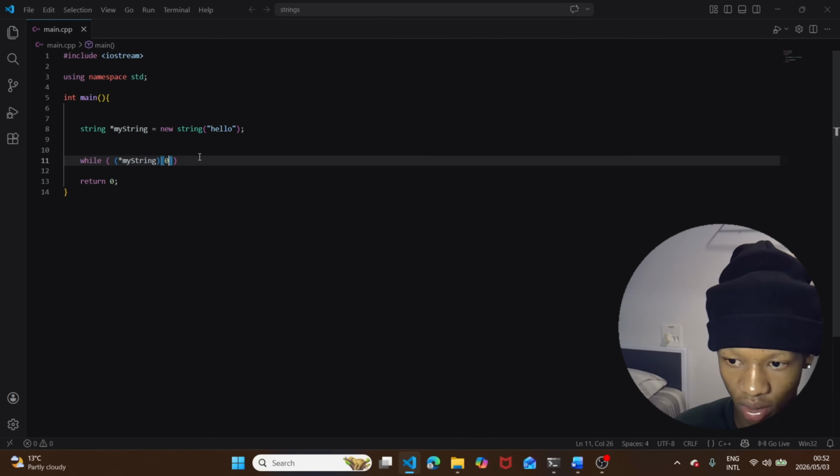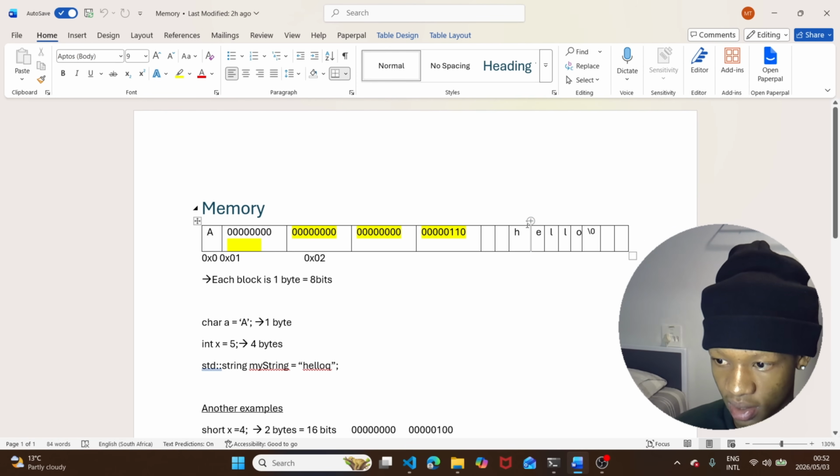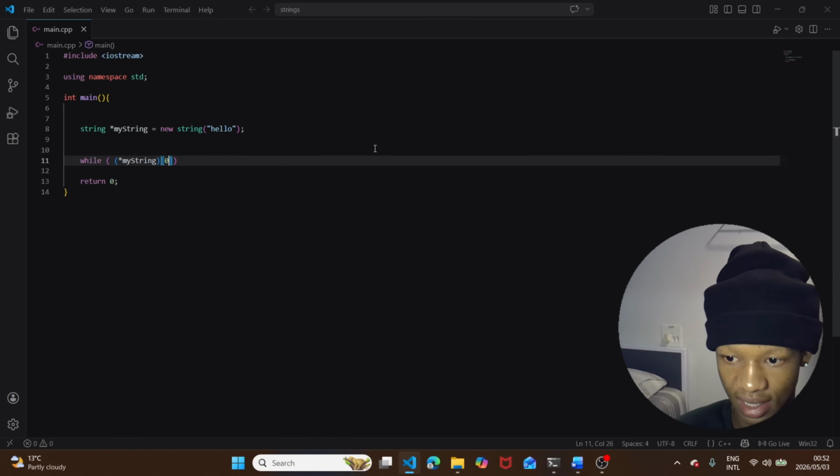Computers start counting from 0. It's going to be position 0, then position 1, 2, 3, 4, just like that. It's very important that we know it starts at 0. So we're going to start at position 0 and then keep increasing. The condition we check is that as long as wherever we are at that specific point, we are not at the null terminator, we can continue doing this. So that's essentially the condition.